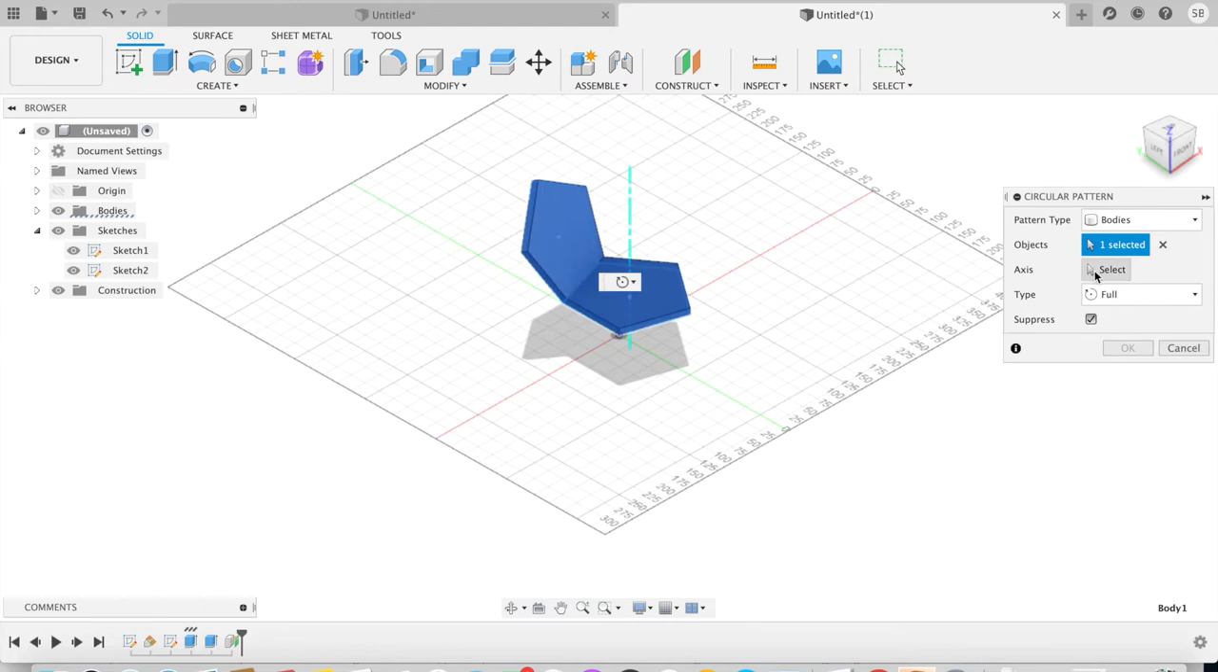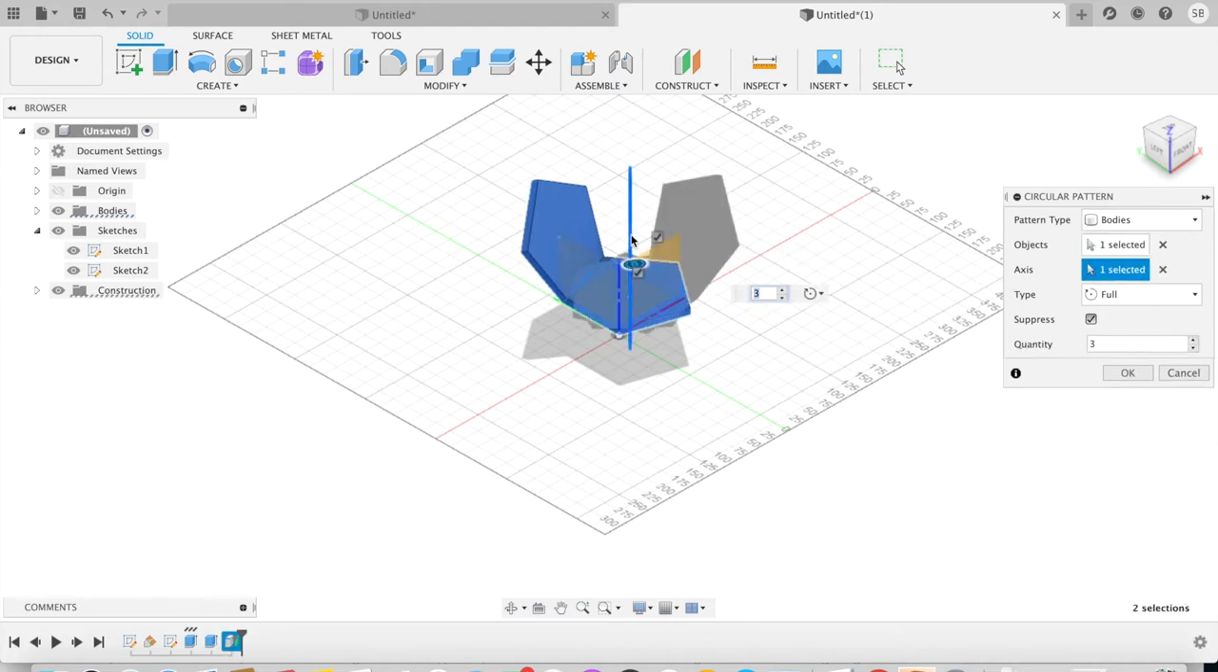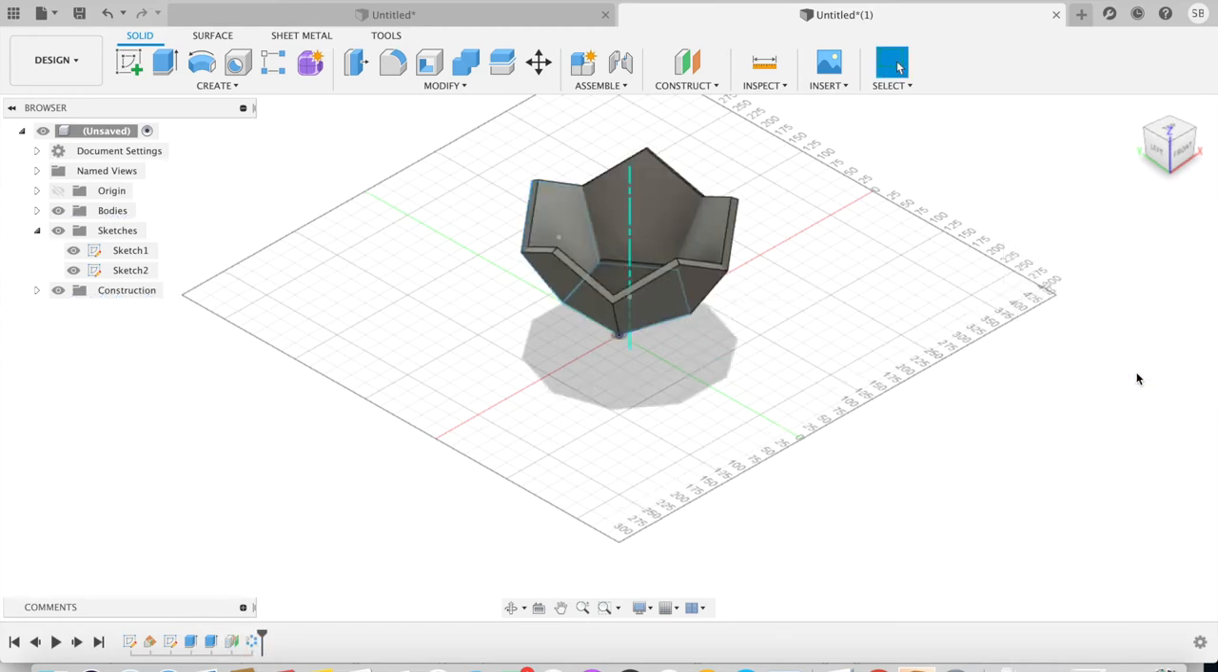We're going to select the bodies and select the axis that we just created as our central axis and change the quantity to 5 as the bottom is a pentagon which has 5 sides.